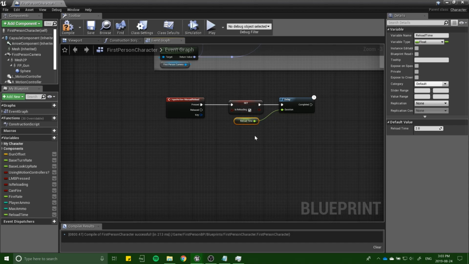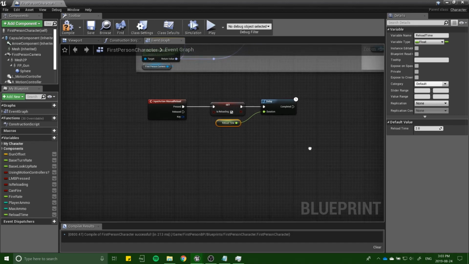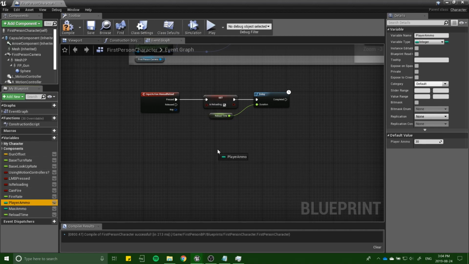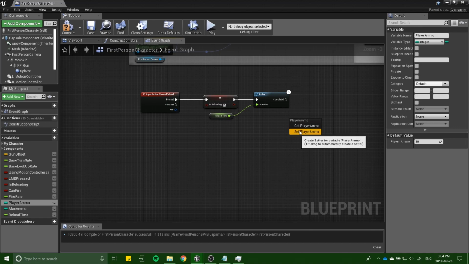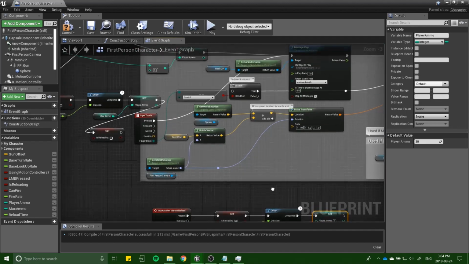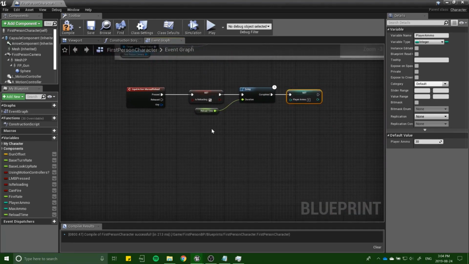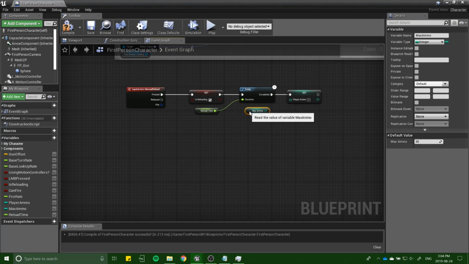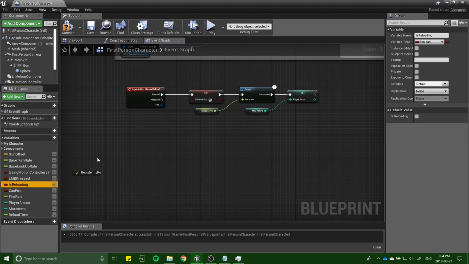You could also make a manual reload time. It's a little quicker, I guess. And from there, we're going to grab player ammo and set it. So we're basically just copying what we did up top over here. The only difference is now you can press a button to reload. So we're going to get the max ammo, set that, and then set is reloading to false.